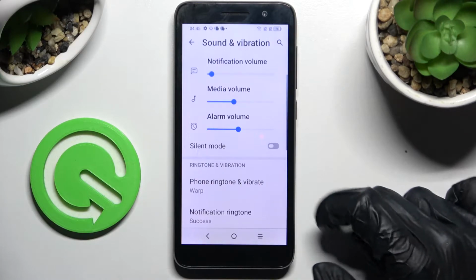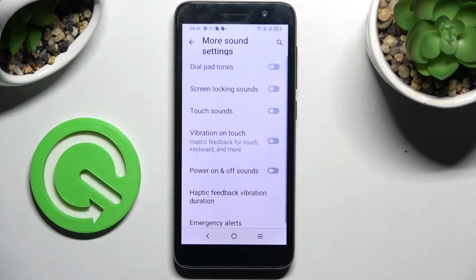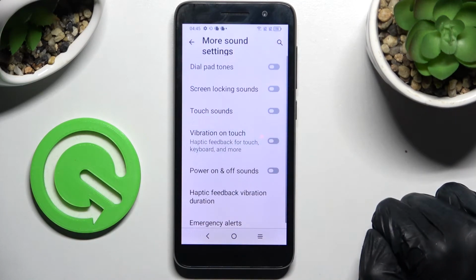Now go back, scroll all the way down and choose more sound settings. Then click on the switcher next to vibrate on touch to enable or disable touch vibrations.